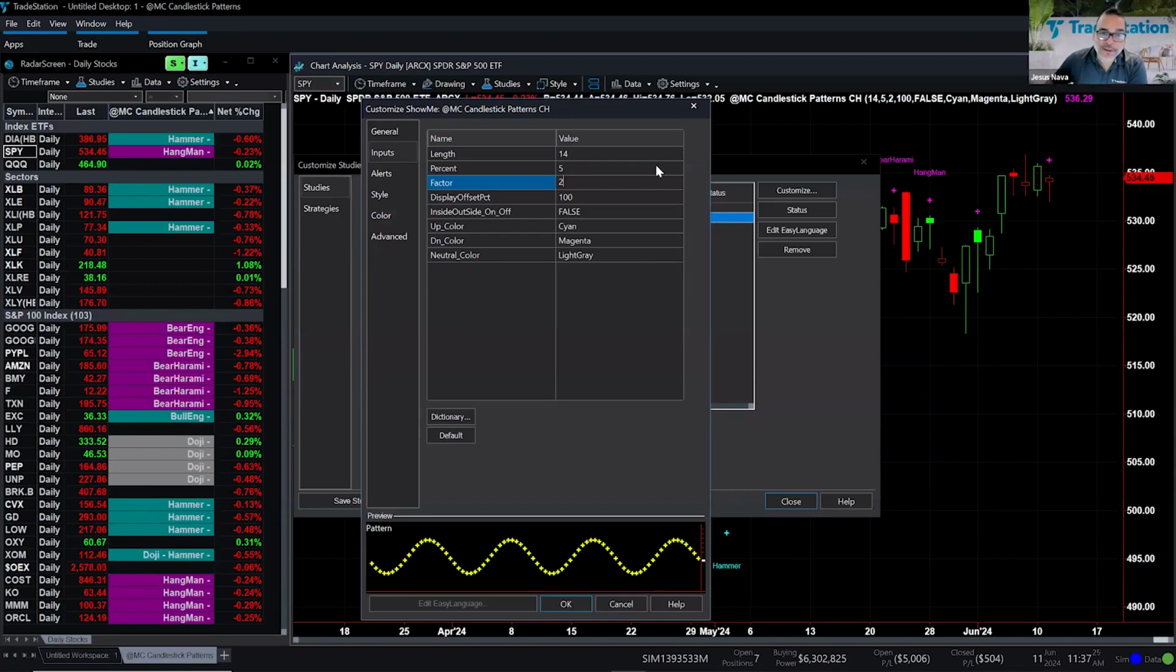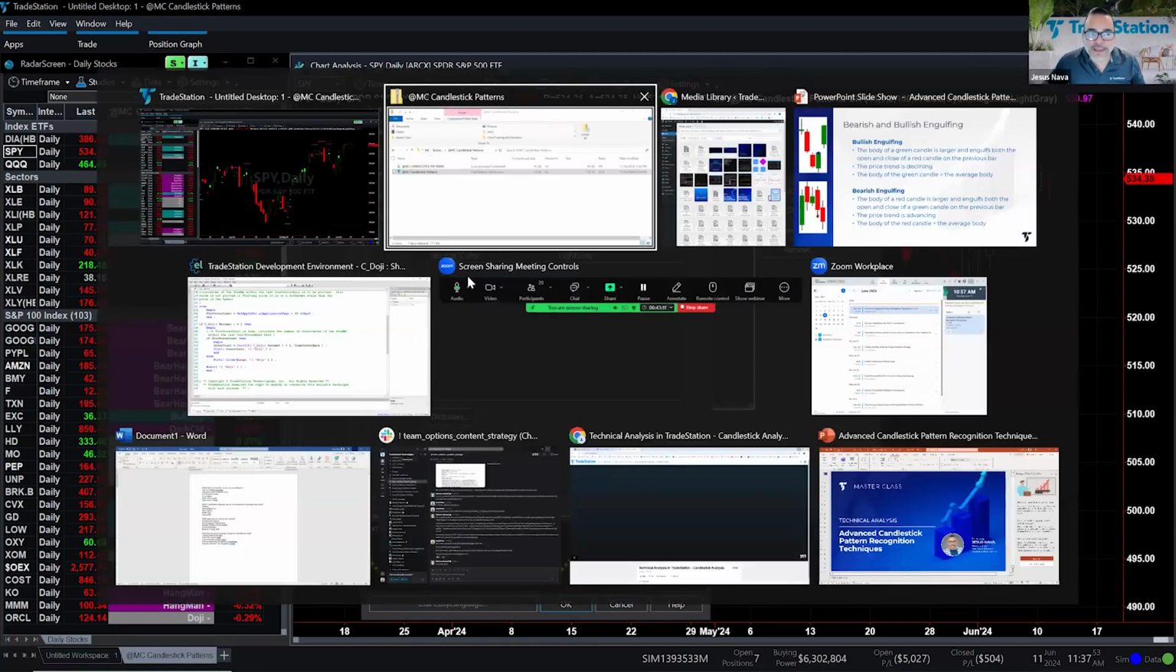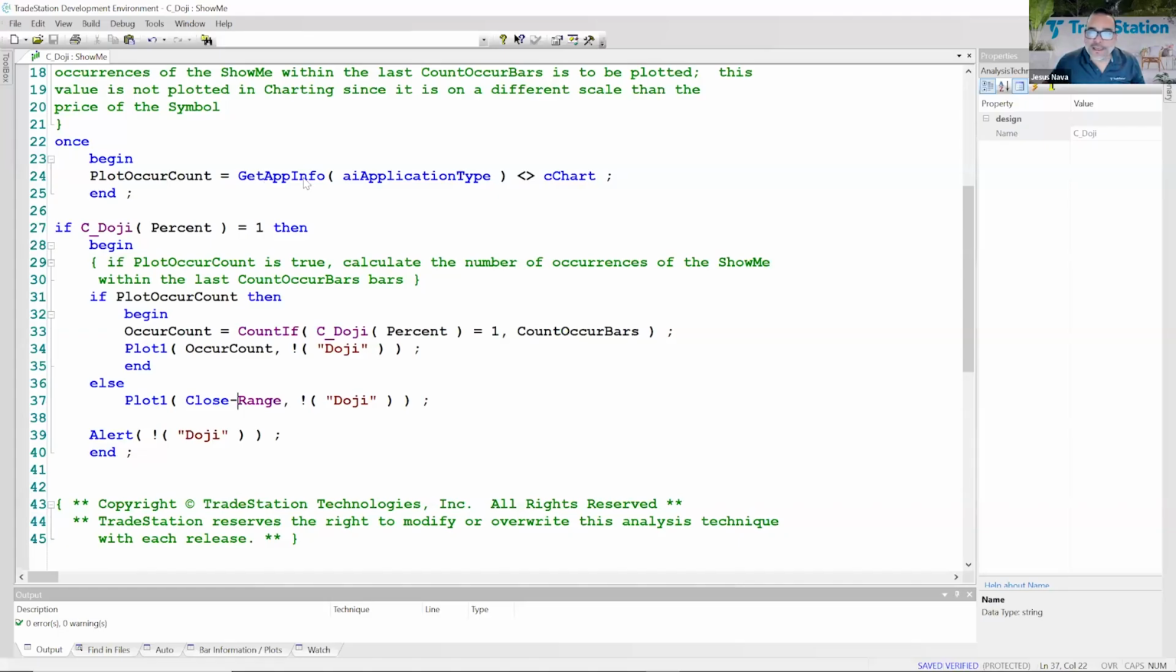For example, length. I can't remember which formation uses length. But if you want to know which of the candlestick formations uses length, I'm going to show you how I did it so you can do it on your side also. I went to the EasyLanguage of this study because, yes, it is available for you to look at and to modify. So let me go to my development environment. Oh, I think I closed it. Let me go ahead and open it.